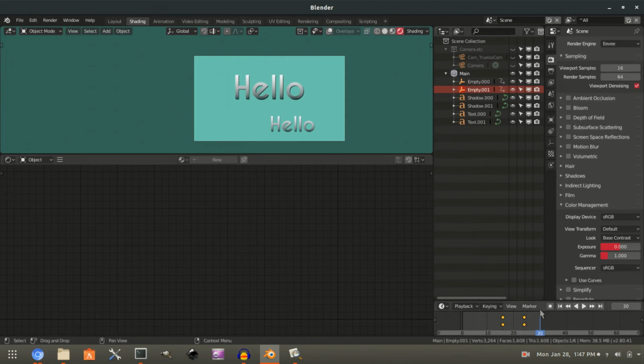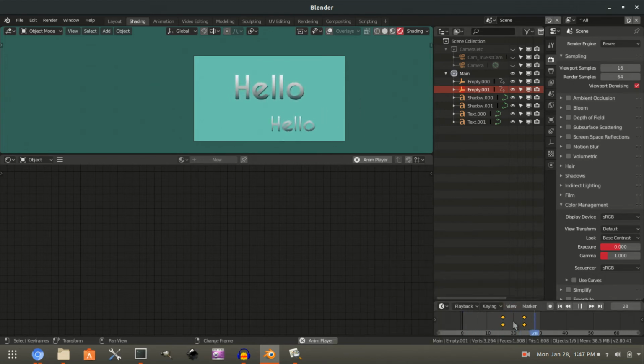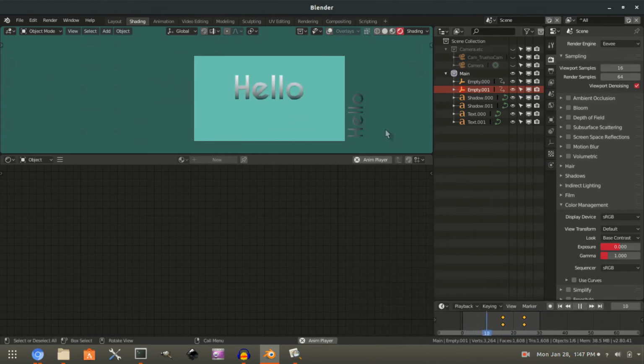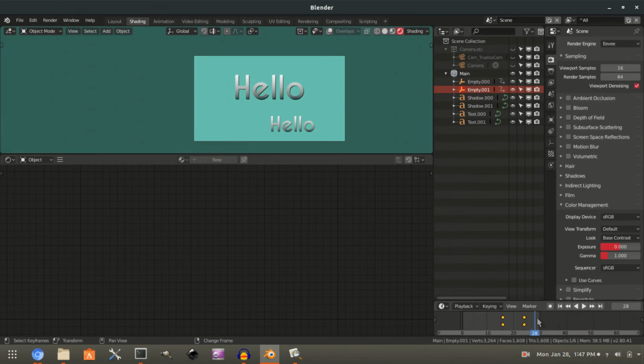And of course we can use like bounce, I don't know. That's a little bit harsh, let's do back. Okay, that looks alright. It's T to change the keyframe interpolation. Okay, so that's really what I wanted to show. There's so much you can do with this.